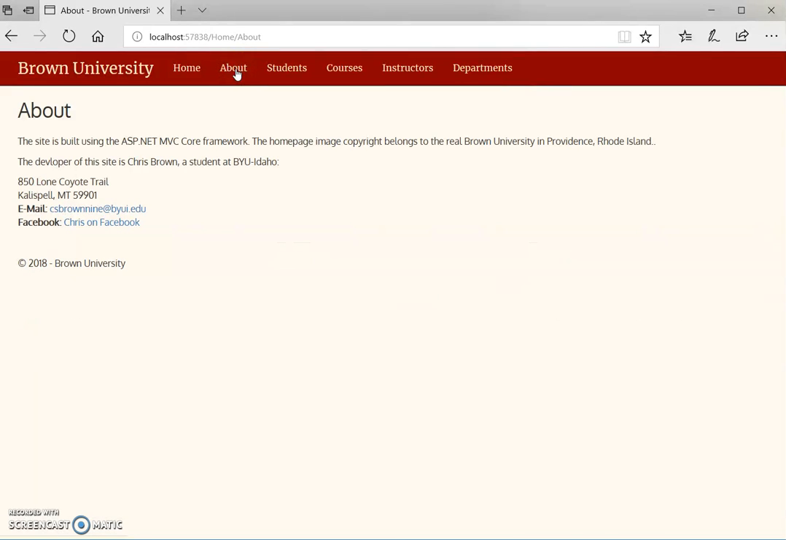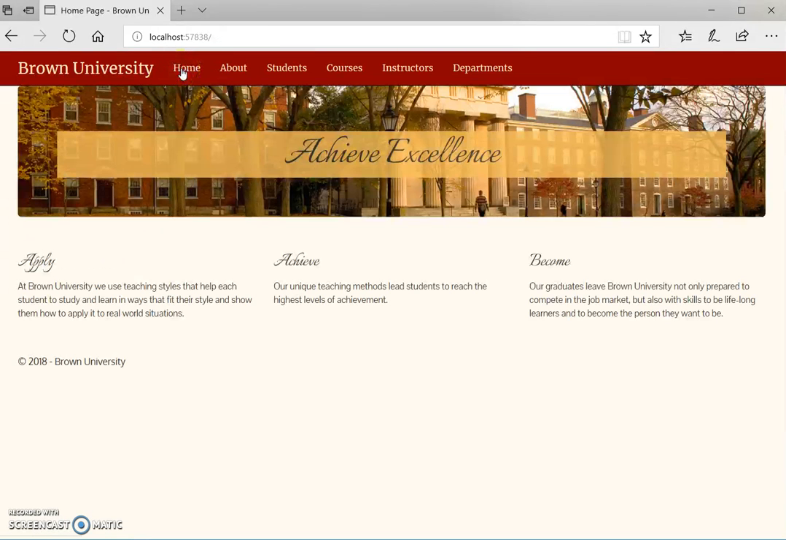Here's the About page. Basically I just identified what I used to build it, that the copyright for that image belongs to the real Brown University, and presented my contact information down here, including an email link and a Facebook link to my Facebook page. So that's the About page. So let's just do a quick walkthrough.